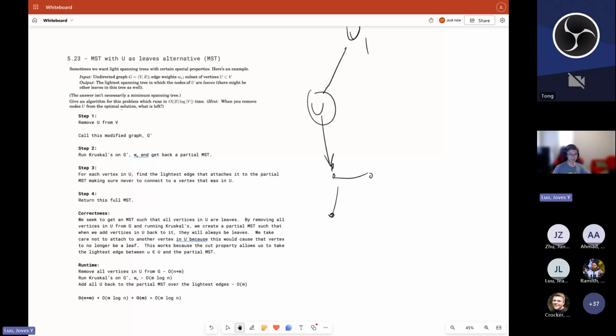So the runtime for this is that removing all vertices in U from G is O of n plus m, running Kruskal's is O of m times log n, and adding U back to the partial MST over the lightest edge is O of m. So you consider all the edges, and then you add them back as leaves, and it takes O of m log n as your final runtime.